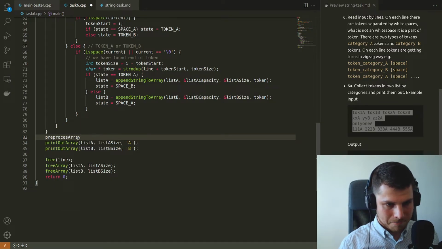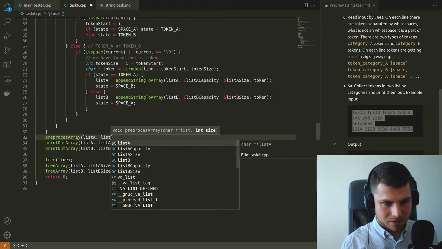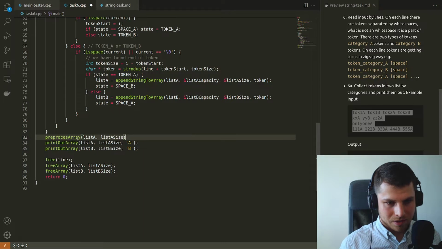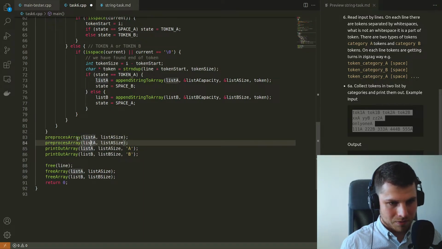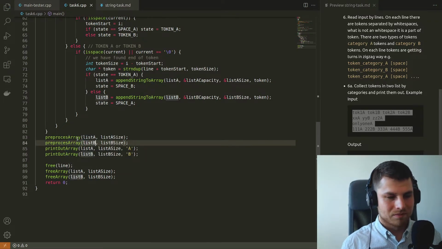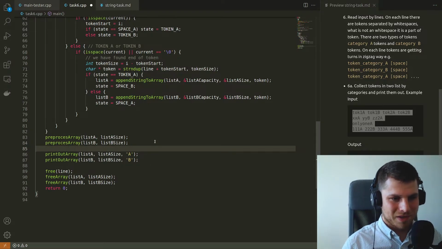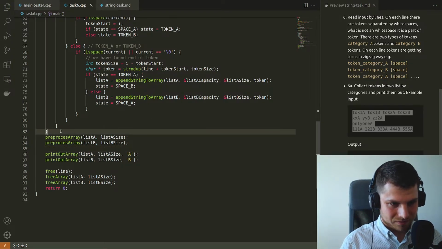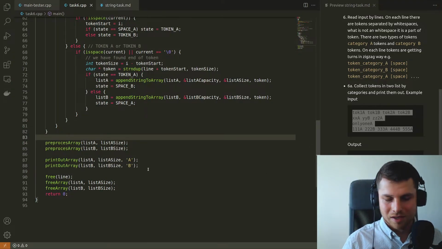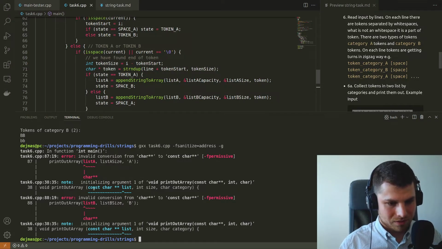Prepare array, preprocess array, list A and list A size, and we will do the same with the B. Okay, and now it's much better. It should be still the same. Oh, it's not. Okay, preprocess array.